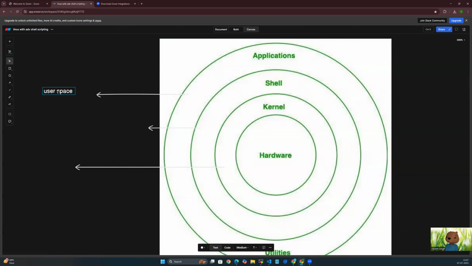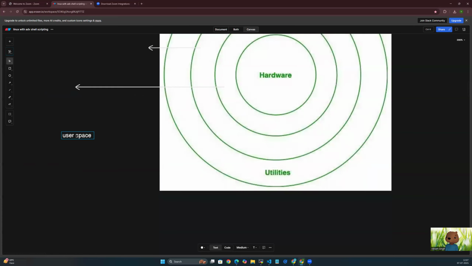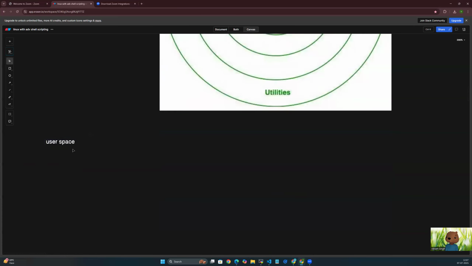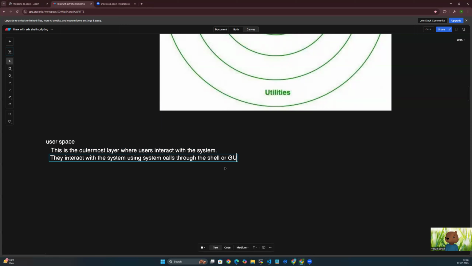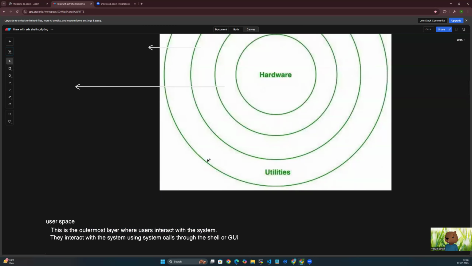Let me write a few lines about user space here. User space is the outermost layer where the user interacts with the system. And how do they interact? They interact using the shell, or GUI, whatever it is. But since we are using Linux, we will be interacting with the shell.